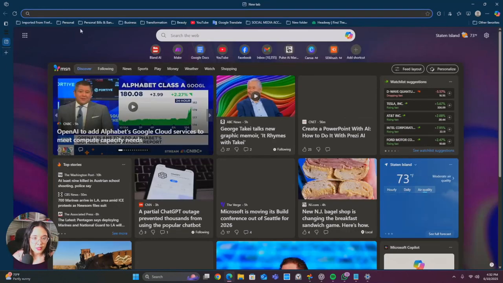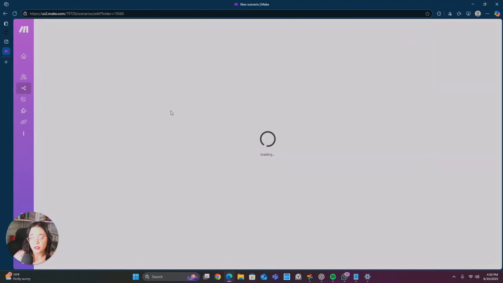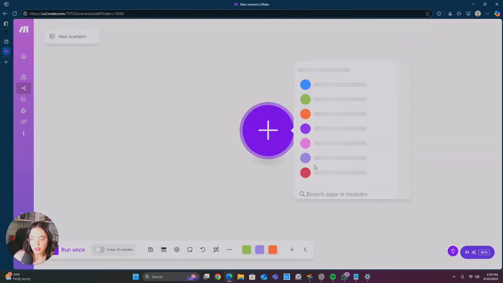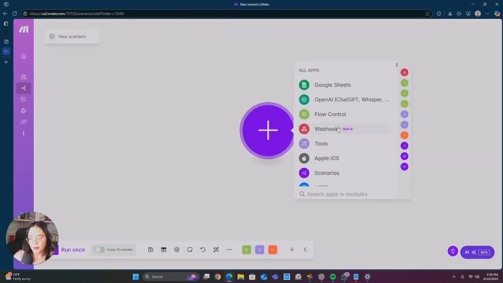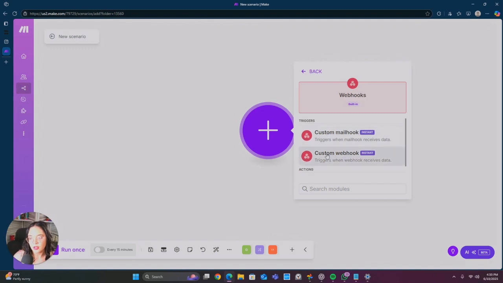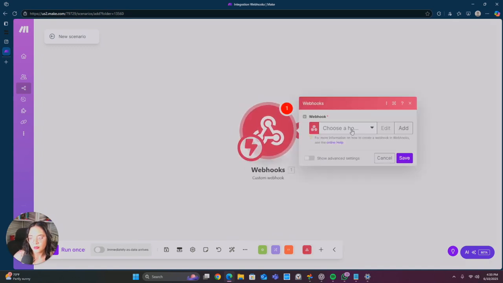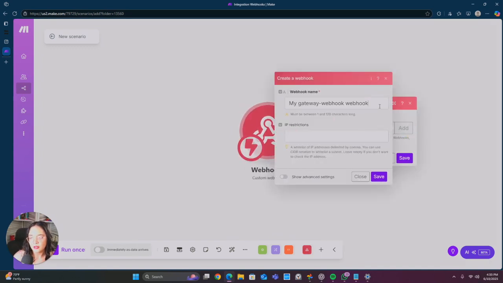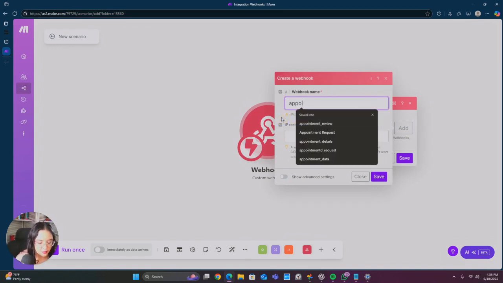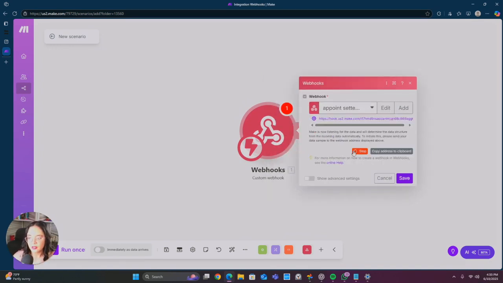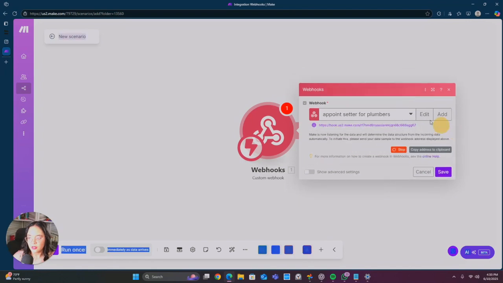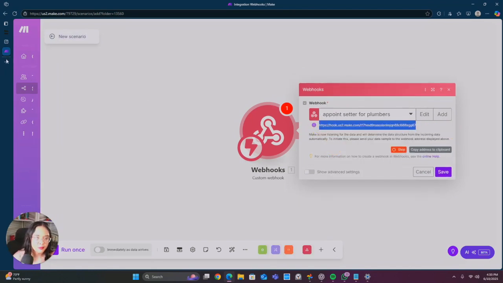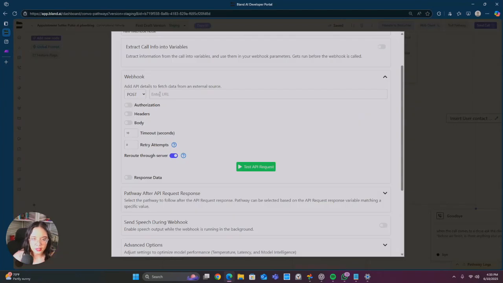So I'm going to go into my make.com account. We're going to create a new scenario for this example. And we're going to pick up a webhook. Here we're going to click custom webhook. We're going to add a new one. I'm going to name this appointment. We're going to save it. And now this webhook, we're going to copy it. We're going to go back to Bland.AI and we're going to paste the link here.